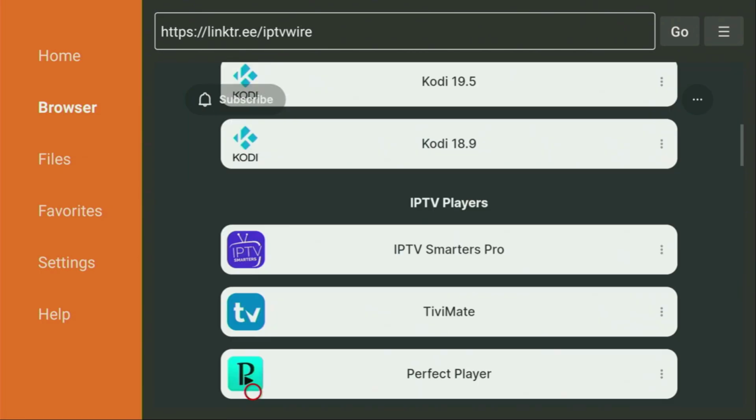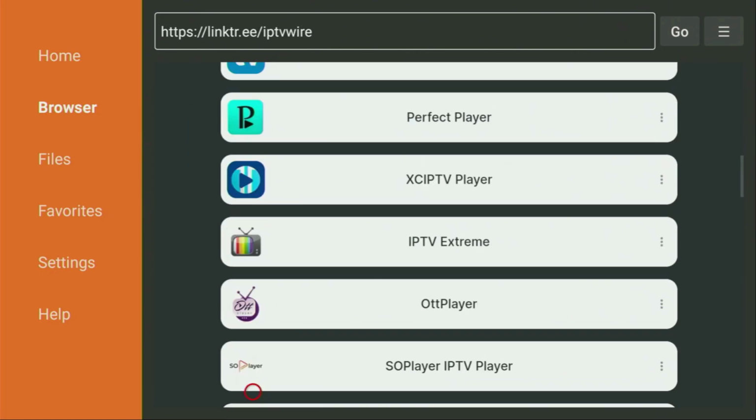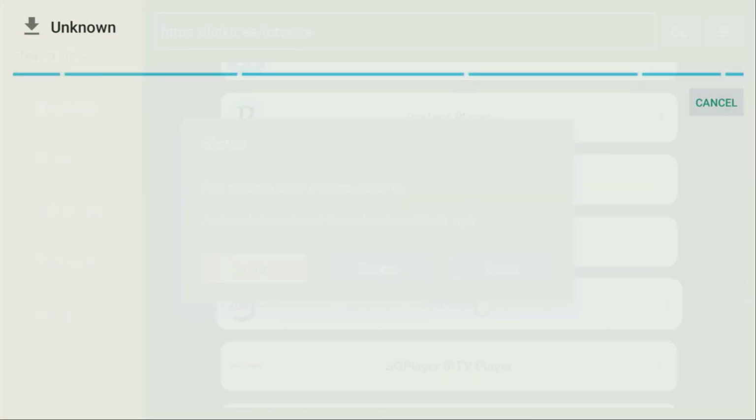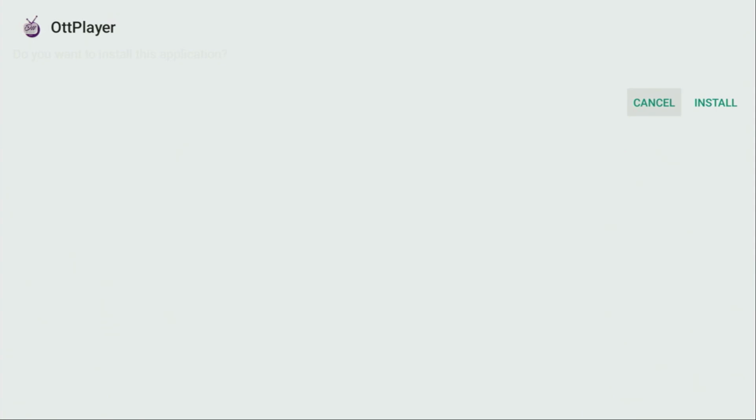And now, after the website has opened for us, we have to scroll down a bit until we find the OTTPlayer. There it is. Now we just need to click on it, and in a couple of moments the download is going to start. Usually it doesn't take long, but of course it all depends on the connection speed. Then you have to click on install and wait until OTTPlayer gets installed to your Fire Stick or Android TV, depending on what kind of device you're using.